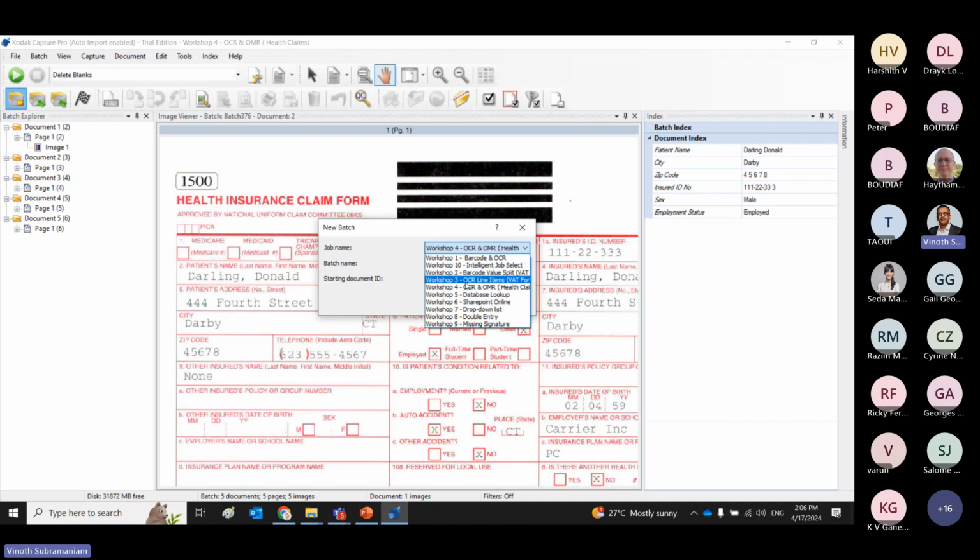So easy, right? You no need to focus on the index fields again. You no need to create a job. You no need to create index fields. It's just a matter of linking one key value with the existing database and pulling out the rest of the information you need for the business process. Is that clear? Okay.